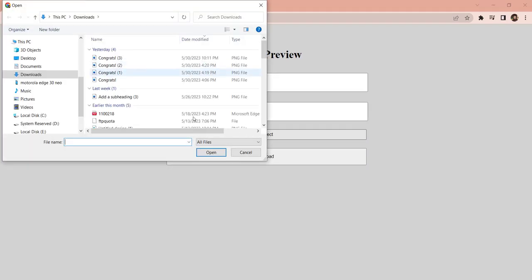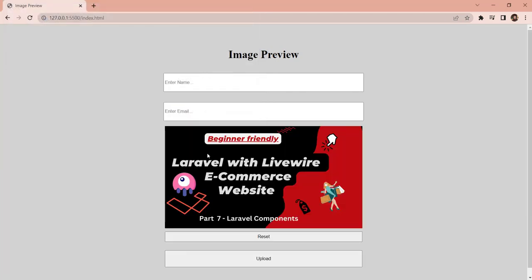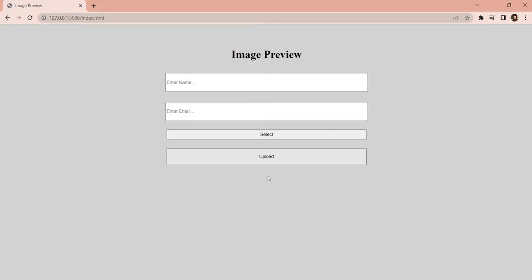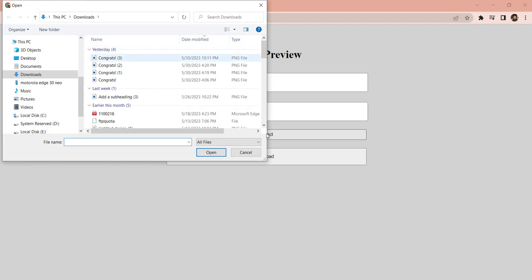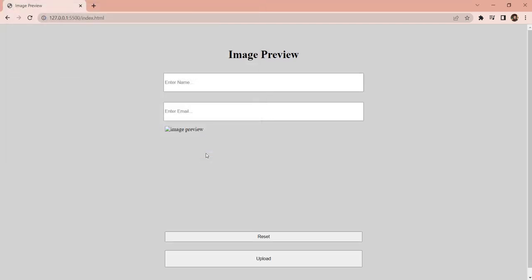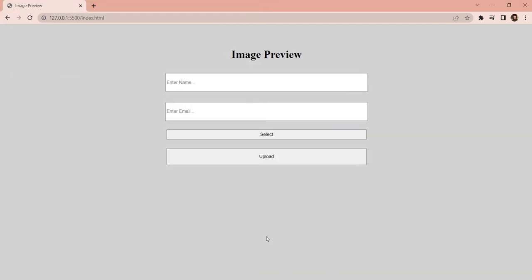Select, attach an image. Now reset, select some image. Okay, we are able to see the image. Reset again, select, don't select any image, close the window, and we can still see the select button.